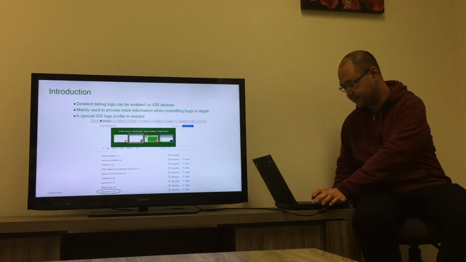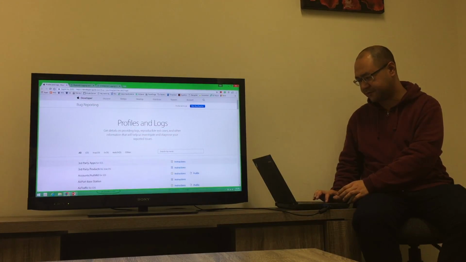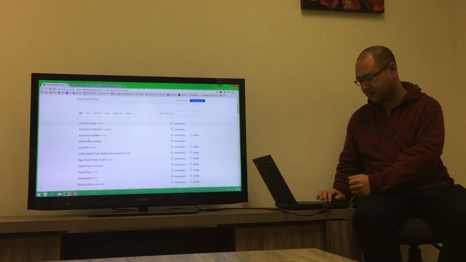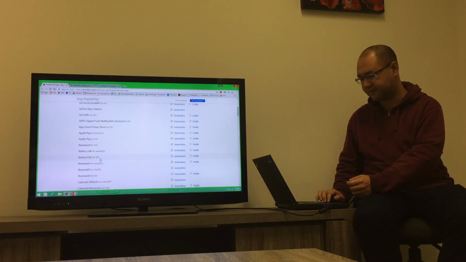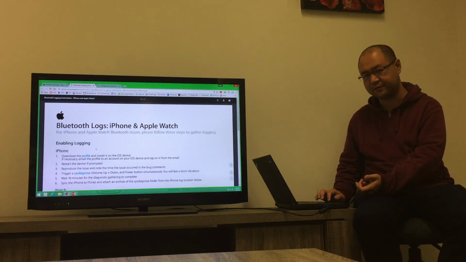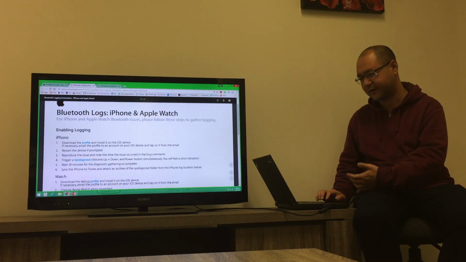So this is the web page of the bug reporting site from Apple, and they have a page listing all the different logs and the instructions in different areas. Like for Bluetooth, there are instructions for watchOS, macOS, and iOS, and there's a special profile to enable the Bluetooth logging on iOS. I have these instructions open, and it's quite straightforward.